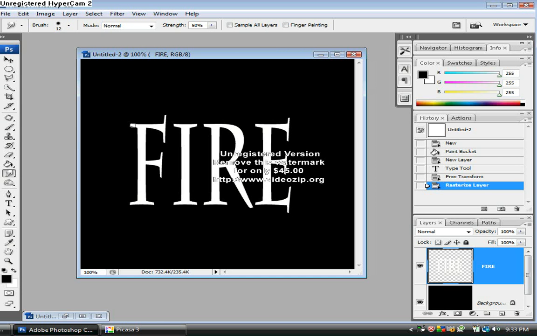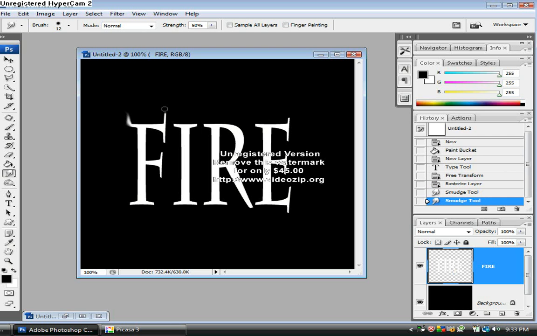You can create the fire. We use this smudge tool button to create the fire everywhere of the text, anywhere of the text. Yeah, you can do like that, anything you want.